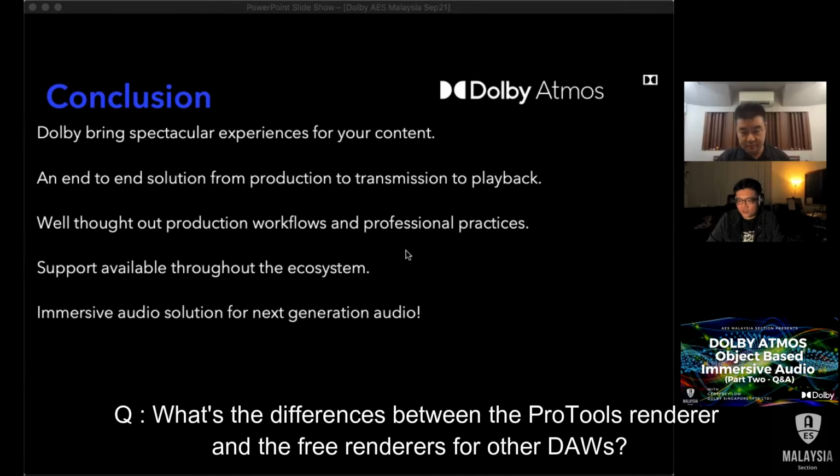From George, had a question. What's the difference between the Pro Tools renderer and the free renderer for other DAWs? Okay, so that's a great question.